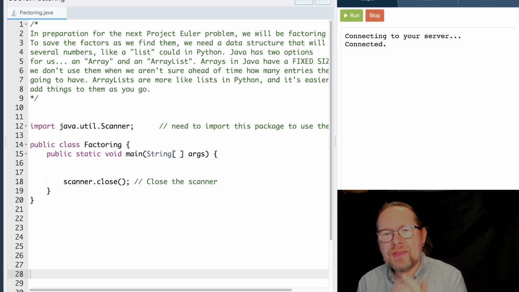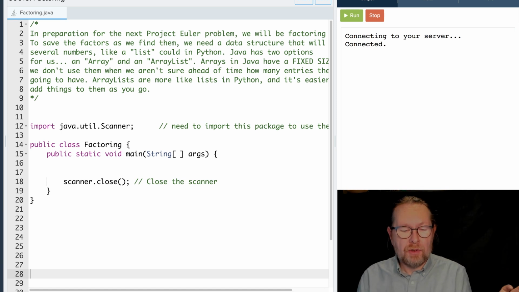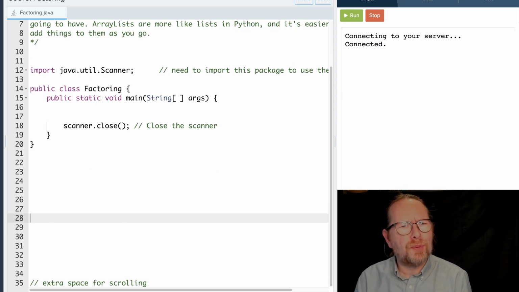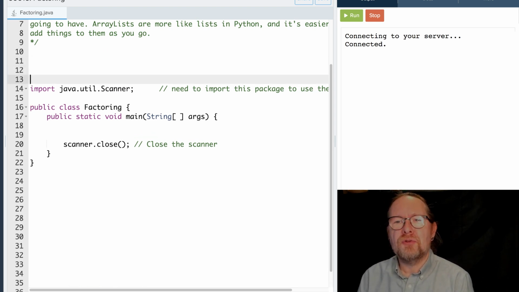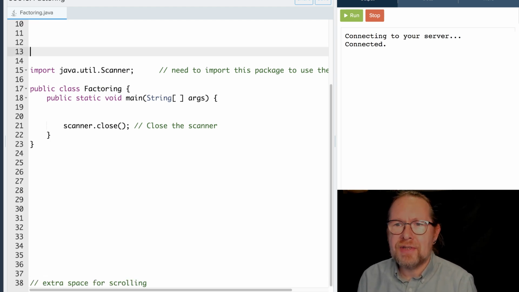And then the thing we want to do after that is take all those factors and put them into some kind of list. Those of you who know Python know how lists work in Python. It's a little bit different in Java, so I haven't figured out if I'm going to do both those things in this first video. I might just do the regular factoring in one video and the list in another video. We'll see how long this takes.